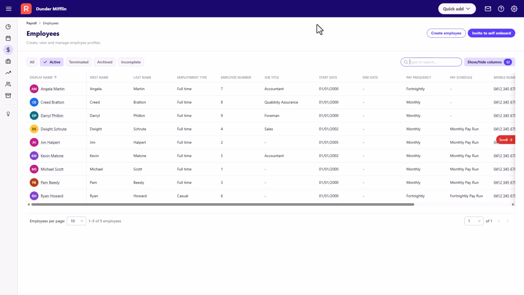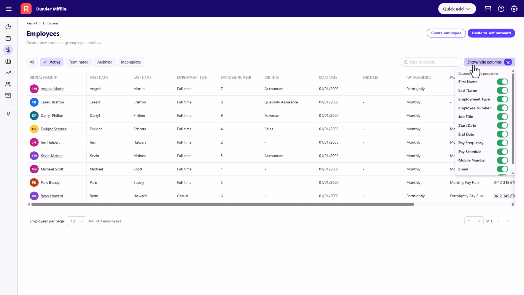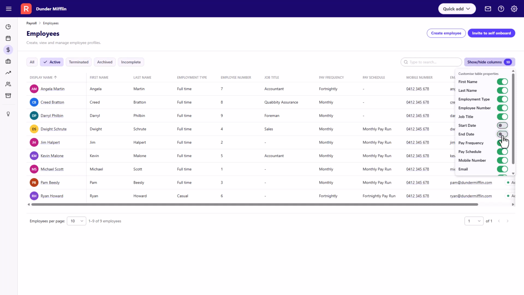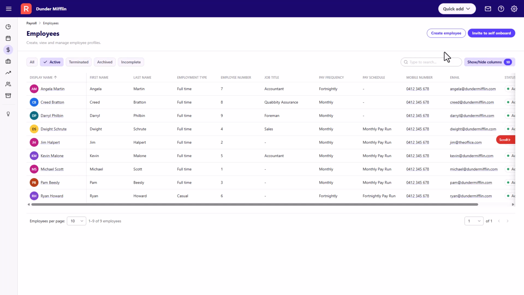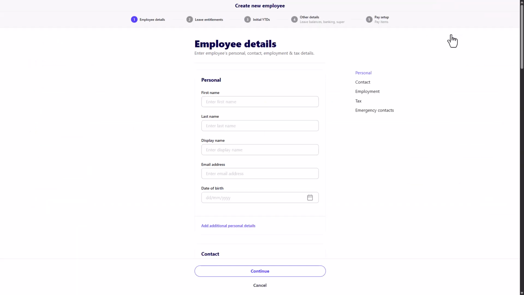You also have the option to customize your employee list view using the Show or Hide Columns button. Simply toggle on or off any column options you wish to include or exclude from the employee list view. To create a new employee, click the Create Employee button at the top.